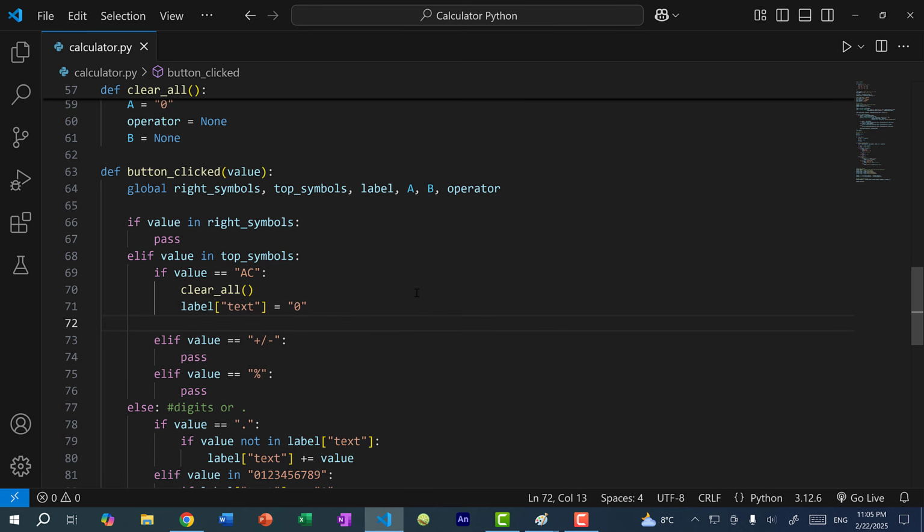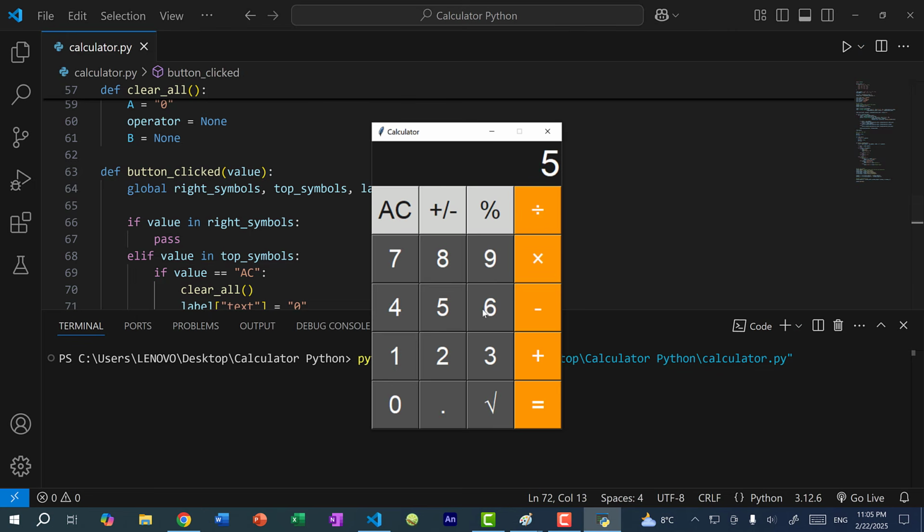All right, let's save and run the program. So I'll do 565.2 and then I click clear and it resets the label back to 0. So that is working fine. Now let's work on positive, negative, and percentage.